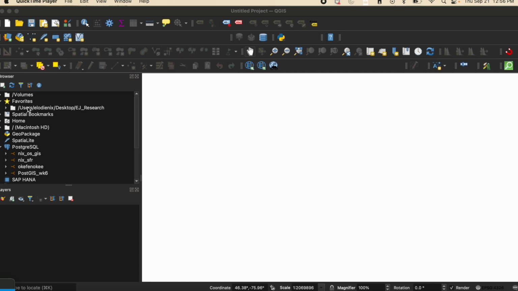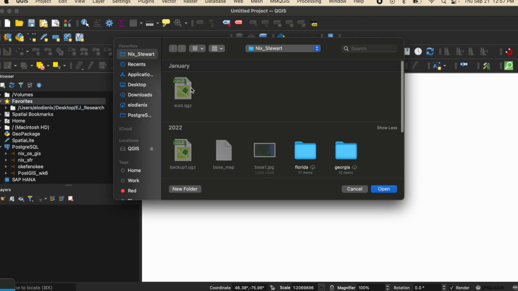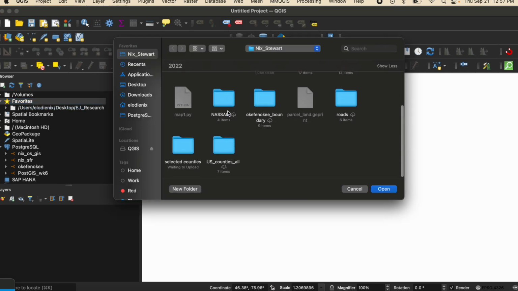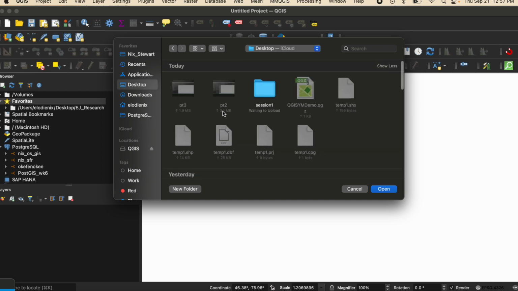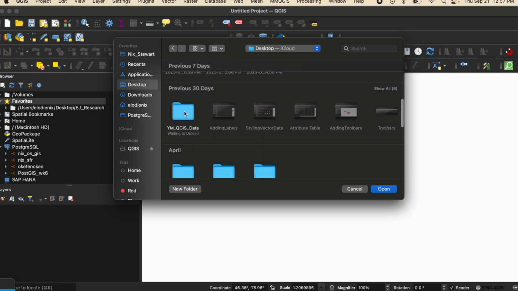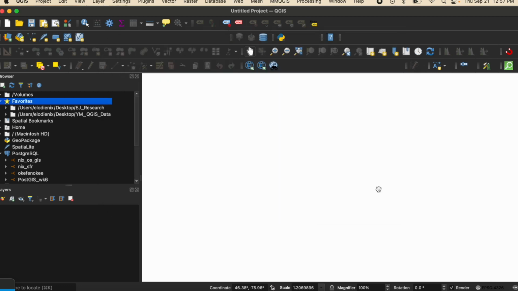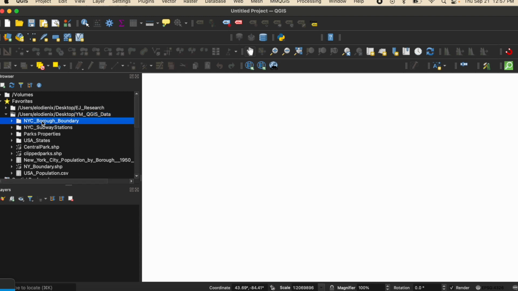So to do that, you are going to right click on favorites and click add a directory. From here, I'm going to scroll until I find my data folder and I'm going to click open. That data folder is now appeared here, and if I click the drop down arrow, I'm presented with all my subfolders of data that I have.